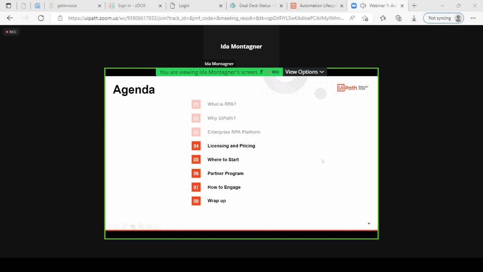Into the second part. As you can see, this is the agenda for the remaining part. We'll be covering licensing and pricing, where to start, the partner program, how to engage, and then we'll wrap up. We have a combination of long-term partners and new partners on the call, so I will try to address licensing and pricing in a way that hopefully assists everyone. But Q&A, if you have any questions, please go right ahead.